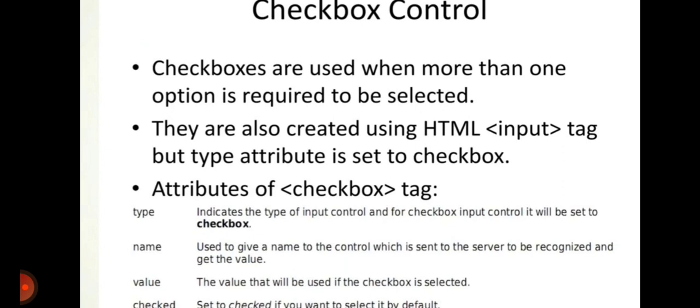Attributes of the checkbox tag. First one is type, which indicates the type of input control, and for a checkbox input control it will be set to checkbox. Second one is name, used to give a name to the control which is sent to the server to be recognized and get the value. Next one is value, the value that will be used if the checkbox is selected. Next one is checked, set to checked if you want to select it by default.